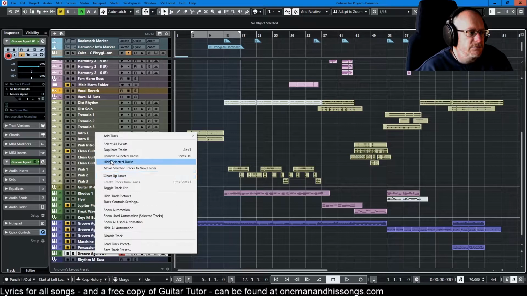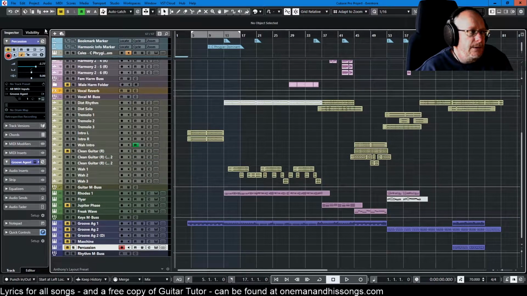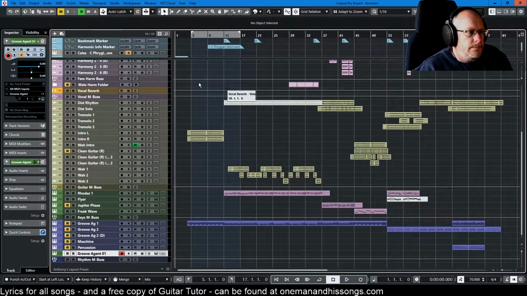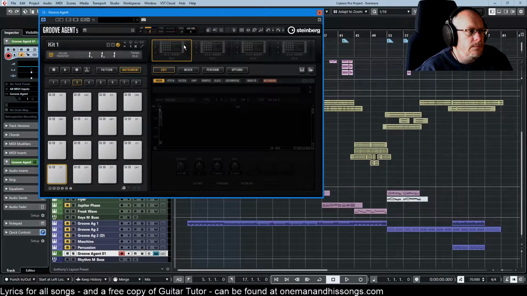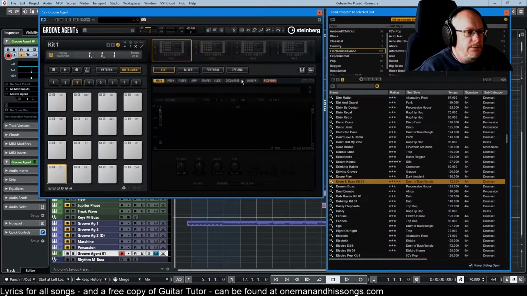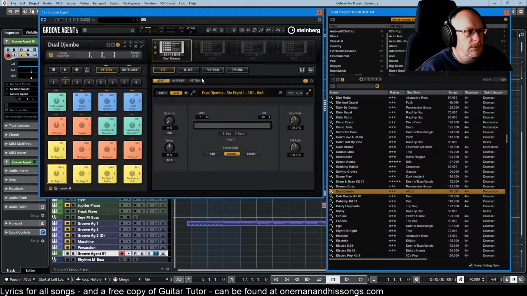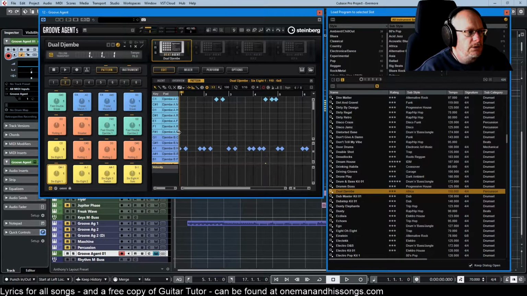completely remove that instance of Groove Agent. Now add a new one. So this time I'm going to load a new kit. And here we have load kit with patterns. So now I'll pick this dual djembe, don't know how to pronounce it. And now on the instrument we've got G1 is a djembe B center, and then we've got an A roll 2. And over in our pattern we see all those.